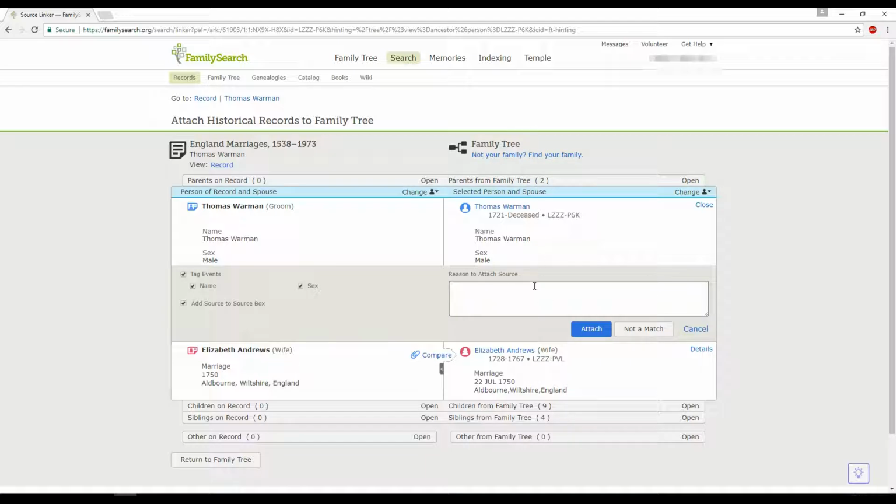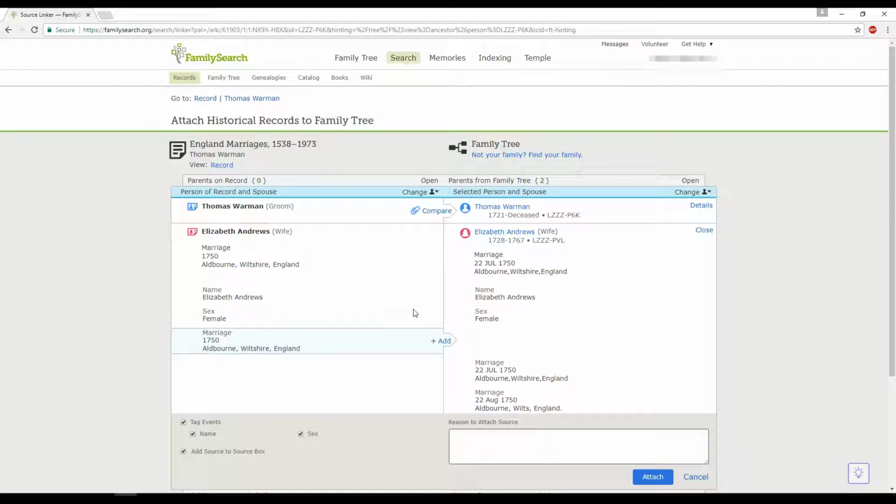Over here on the right side, we have all the information we have on Thomas and Elizabeth on our tree. So this will pretty much be all the information that we have on our tree. Over here is the information that is on the source, in this case the England marriage records. And they have a Thomas, and that's pretty much it. Let's see what's on the compare for Elizabeth. There we go. There's more information.